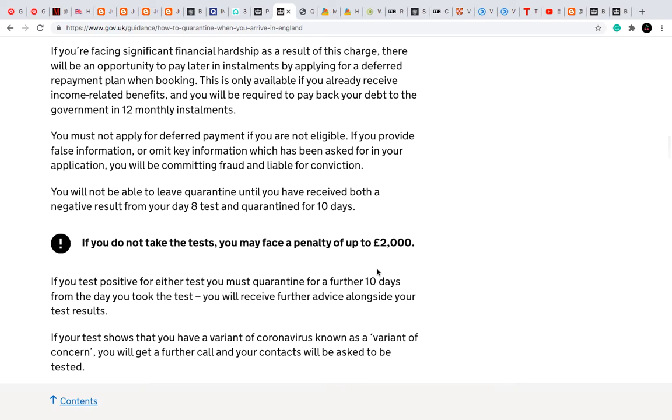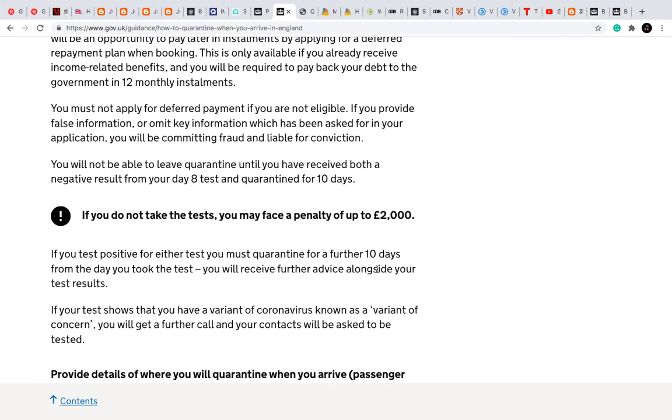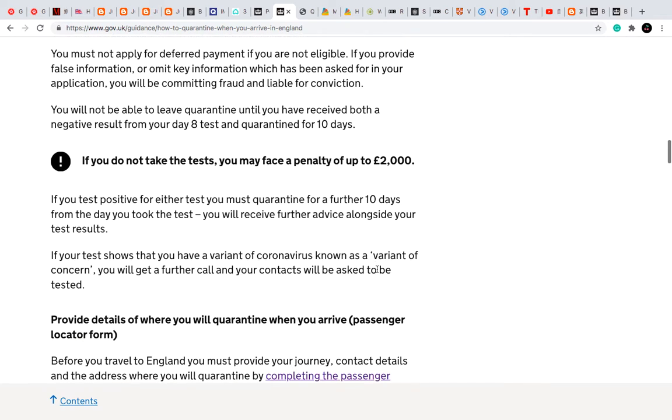You will not be able to leave quarantine until you have received a negative result from your day 8 test and quarantined for 10 days. If you do not take the test, you may face a penalty of up to £2,000. If you test positive for either test, you must quarantine for a further 10 days from the day you took the test. You will receive further advice alongside your test results.